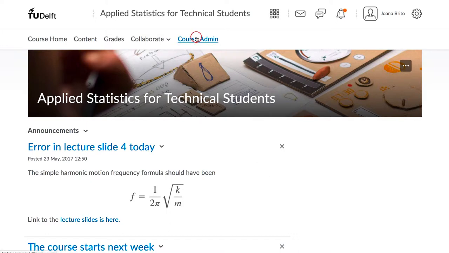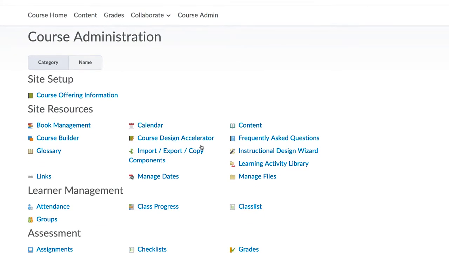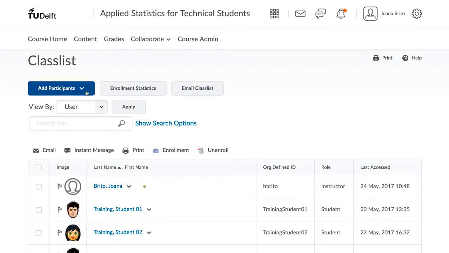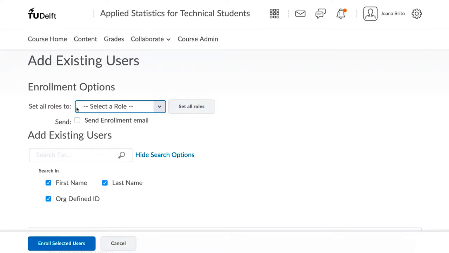To do so, click on Course Admin and then on Class List. You then need to click on Add Participants and then in the drop-down, select the option Add Existing Users. These refer to users that already exist in the Brightspace system.